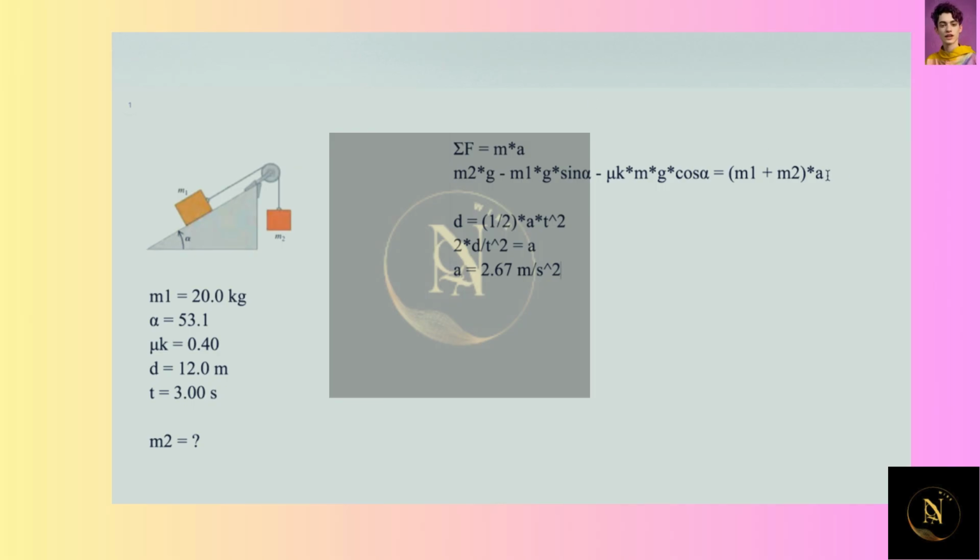So now we can go back to our formula up here, and let's just check that we know everything. We're solving for m2. We know g is 9.8. We have m1, we have alpha, we have mu k, and now we also have a. We see m2 show up a few different times here, so let's simplify this and group these over so we can solve for m2.